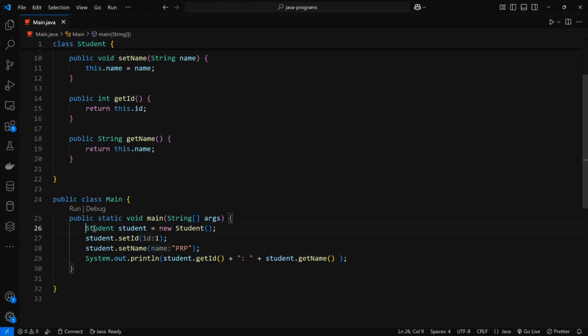So now, if you look at this code, the Student object is first created and then the ID and name fields are assigned values 1 and PRP by using the setter methods. Now, consider a situation where we want to initialize the values of private fields at the time of object creation. So what do I mean by that? I want to assign the values of ID and name when I say student is equal to new Student. Is that possible in Java?